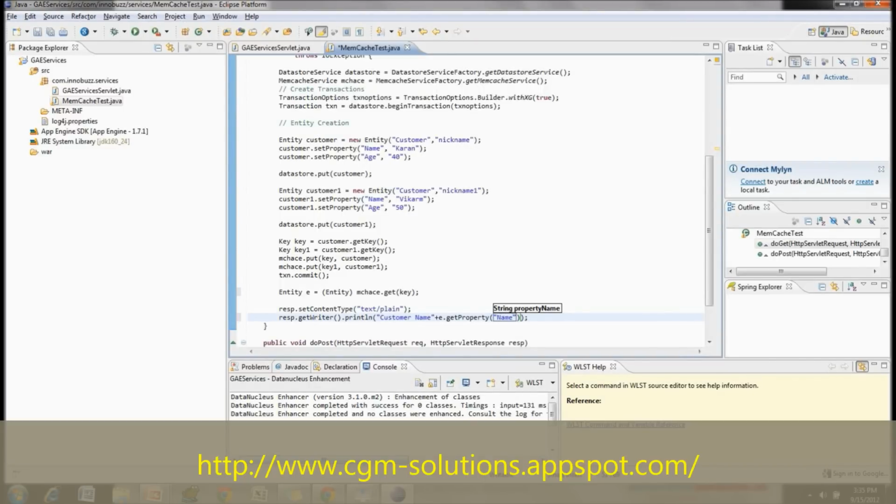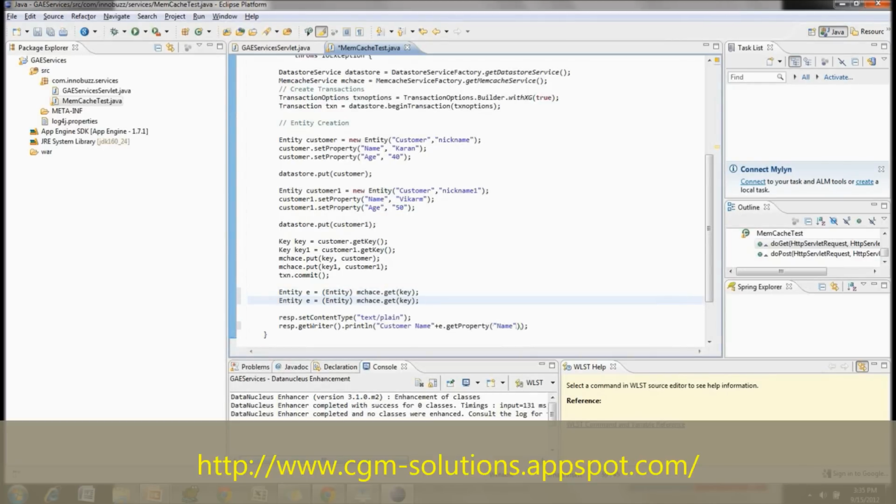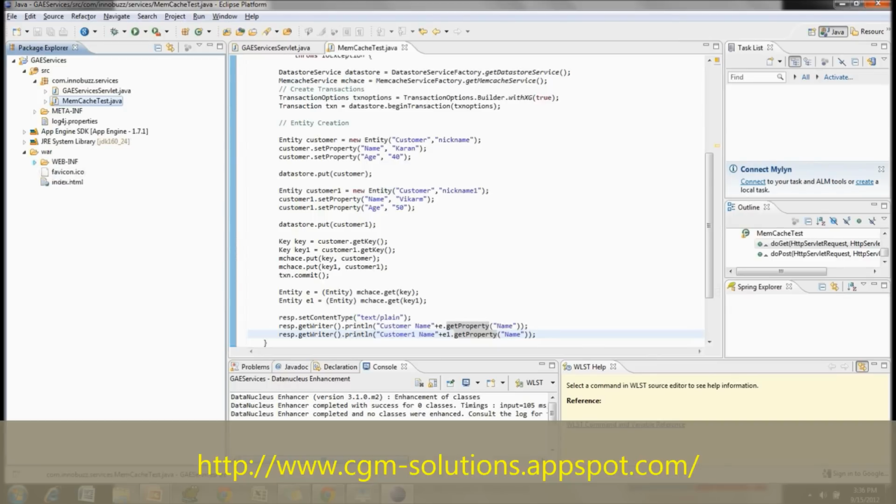Similar way we'll write entity E1 for the customer 1 object, and then I will say here customer 1 name equal to E1.get. Now let's try to run this by modifying the web.xml.